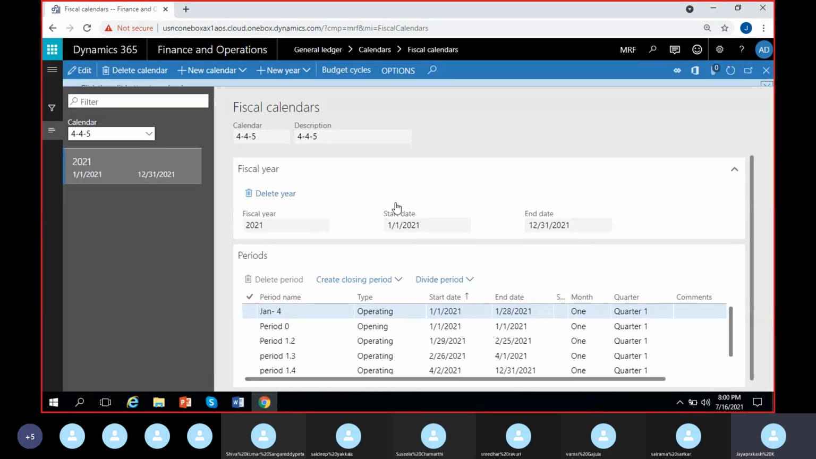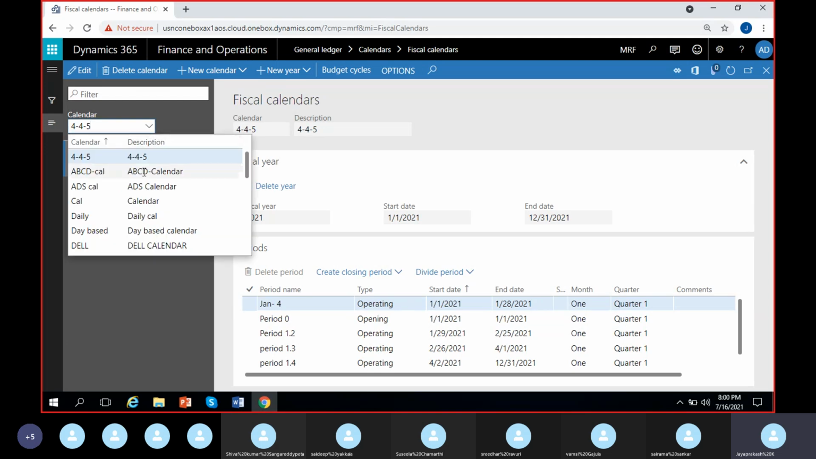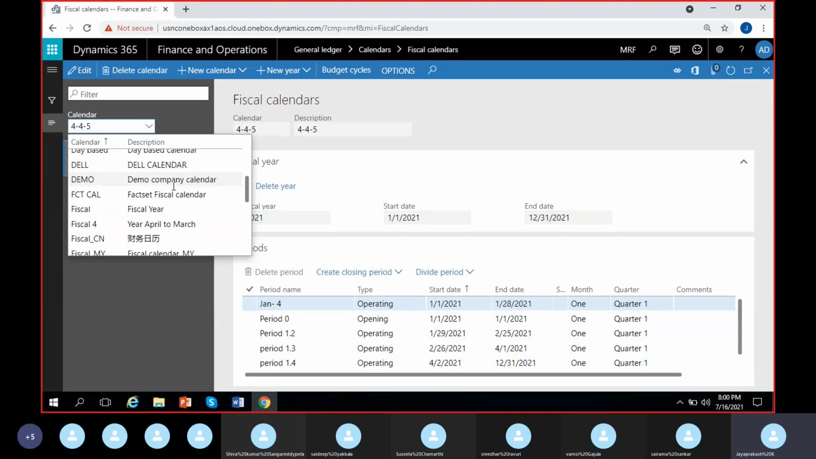So what is our calendar name that we have created? We created two calendars yesterday. One is an MRF calendar, another one is a test calendar. I created it to demonstrate to you once again. So I'll go for my calendar, which is MRF. I'll drop down here. I can see the list of calendars. I'll select the calendar that we created yesterday.